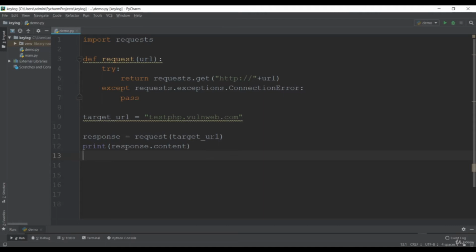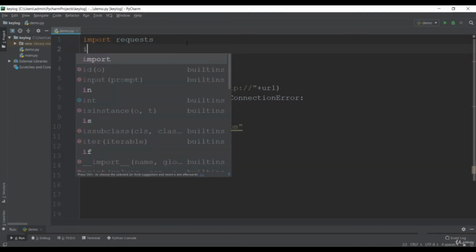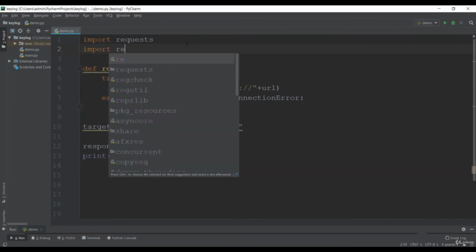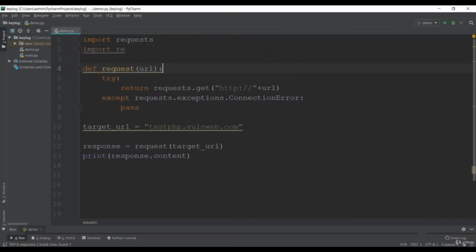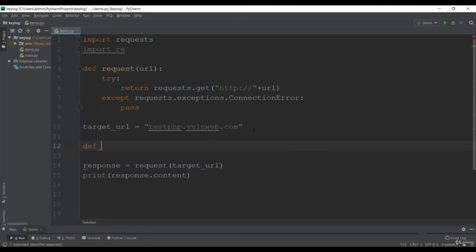We have already learned about one thing, the regular expression. If you remember, in the previous lecture we learned about regular expressions and how to use them in our programming language, in our script. First of all, we have to make use of that regular expression, so we import it: import re, which is for regular expressions. After that, let me define one new method which will extract links.